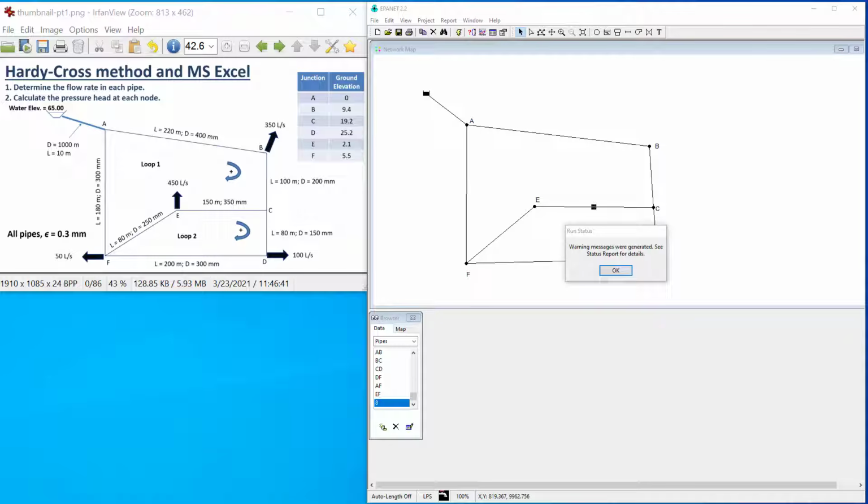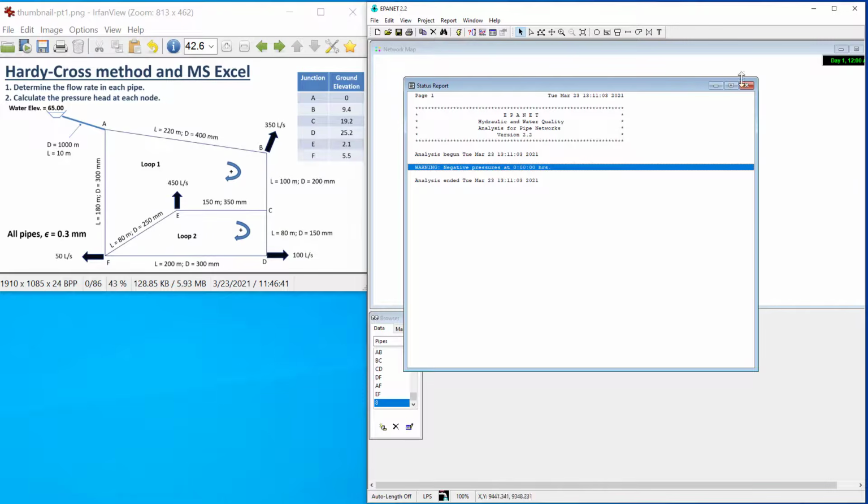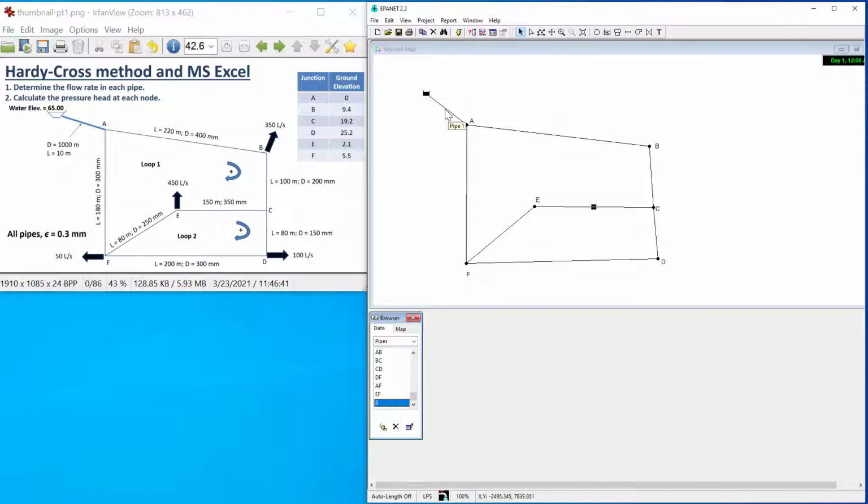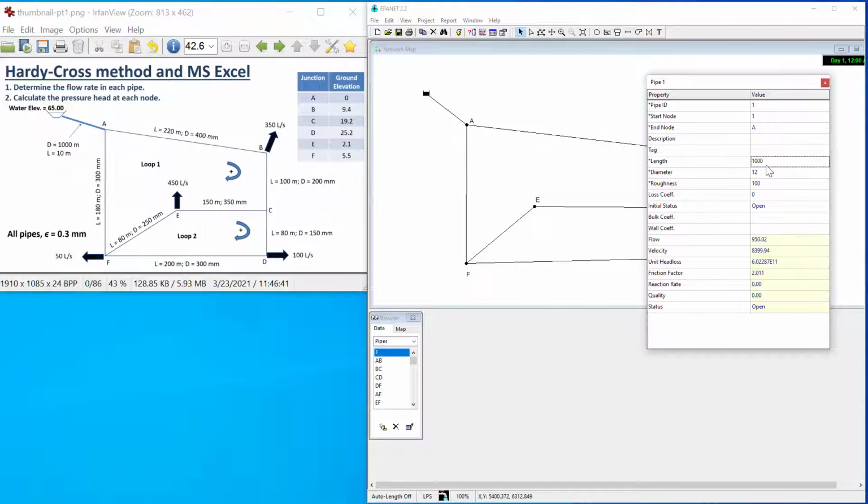All right, so I've got a little warning message, and I figured out what the issue is. I never defined the characteristics of this pipe that connects the reservoir to junction A. It's assuming it's only 12 millimeters in diameter, so there's going to be loads and loads of head loss through that. So what I had put on this example is, let's assume that the length is 10 meters.